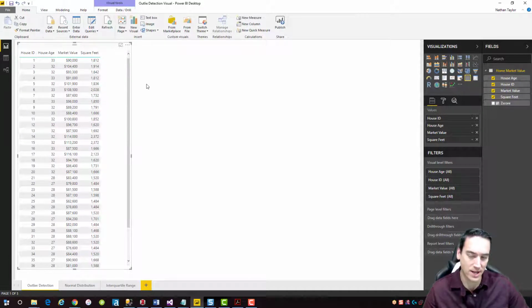And what I really want to try and determine here is, are there any homes whose value is much higher or much lower than what the square footage indicates it should be? So this visual is a really good way of doing that.